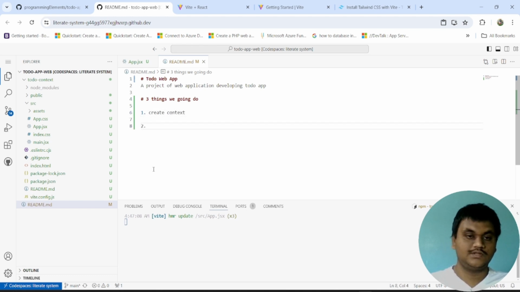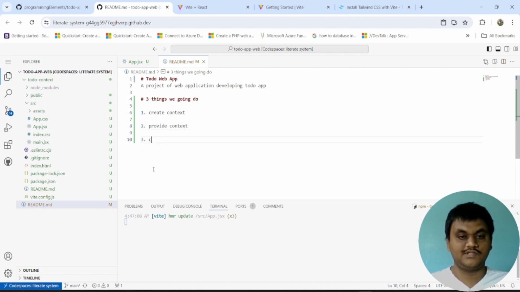Second one is provide the context, and third one is consume the context. Consume the context means use context only, like useContext.